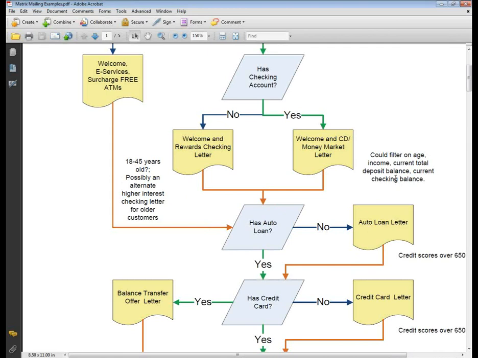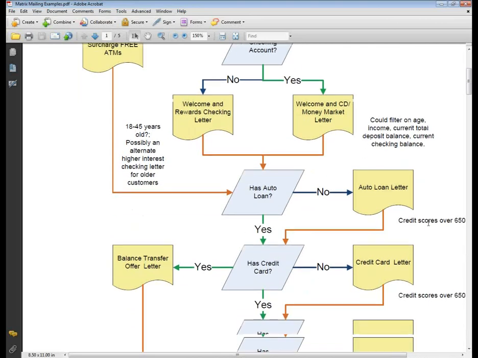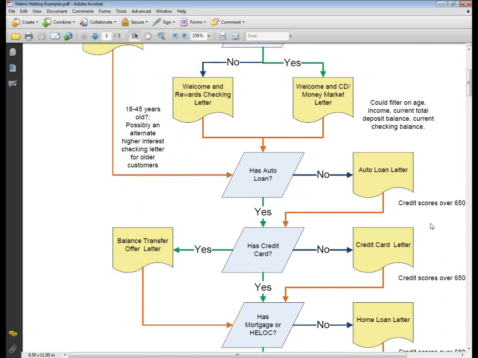We can add age filters, we can add credit score filters. There are different things we can do to conditionalize these letters. But again, this is just a somewhat simplified example so that you can understand what's possible. So for those people that don't have an auto loan, we're going to promote auto loans.